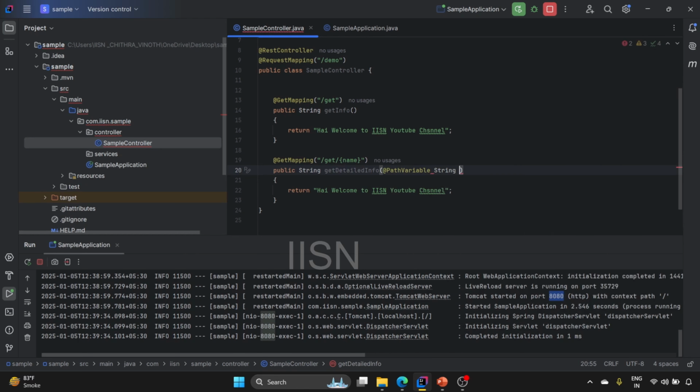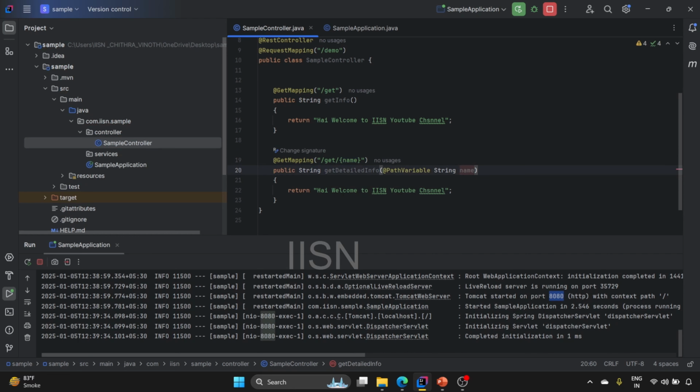That should be followed by a variable. Which data type is this variable going to be? It is going to be a String. We need to use the same name here, so I'm just going to use String name. Now you see we pull the values present on the URL into this particular method.